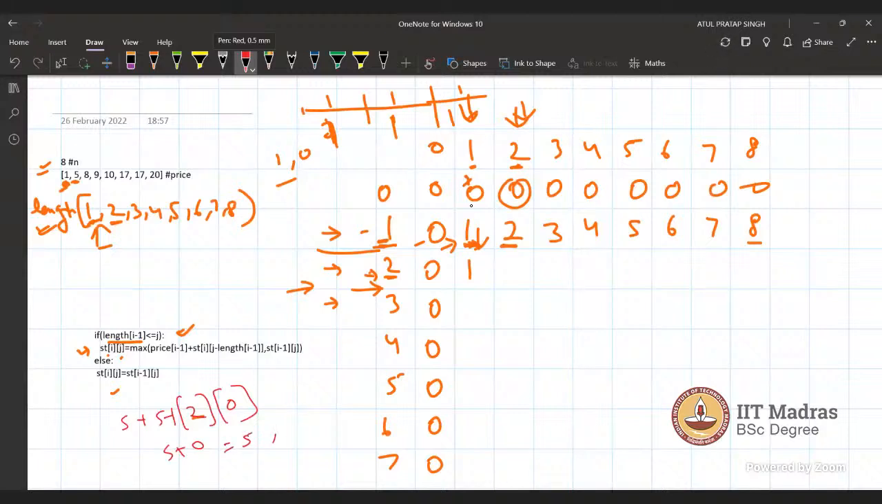And the previously calculated value for this column is 2, this is the I minus 1 and J. So this is the previous solution. So between 2 and 5, we are getting 5. So max means that if the length of the rod is 2 and we are not cutting it, we are getting the price. If we are selling this 2 length rod, we are getting the price 5. So now we are moving to the 3.